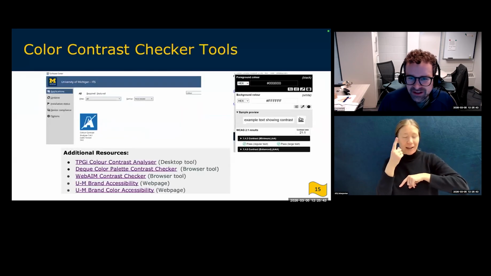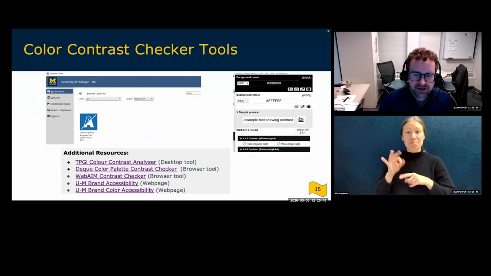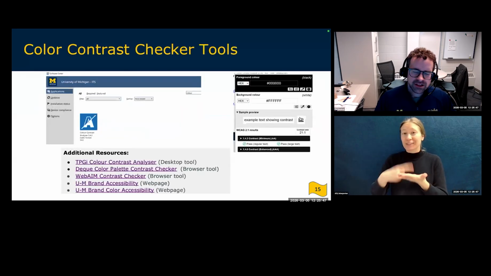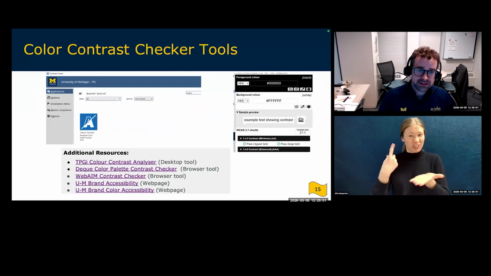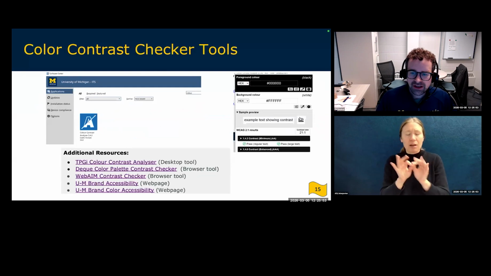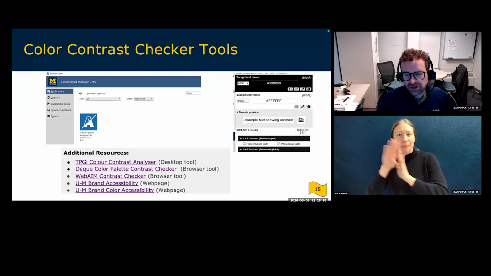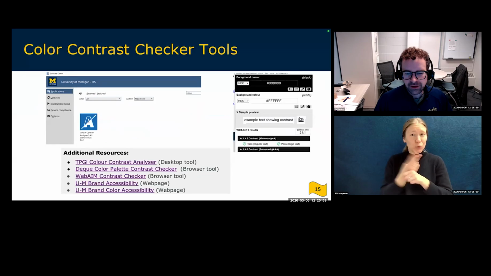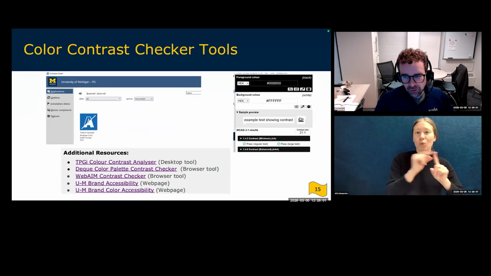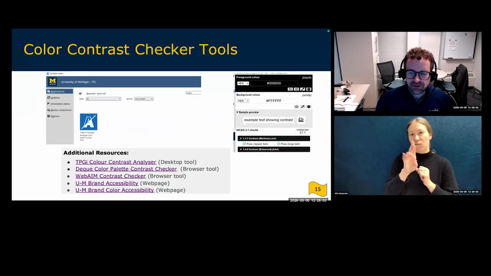If you can advance to the next slide, I'm going to talk a little bit more about color contrast checking. So we talked about how important it is to have sufficient contrast between your text color and your background colors. And there's actually a variety of color contrast checking tools out there. Contrast checker tools allow you to plug in the color of your text, that is your foreground color, and then your background color.